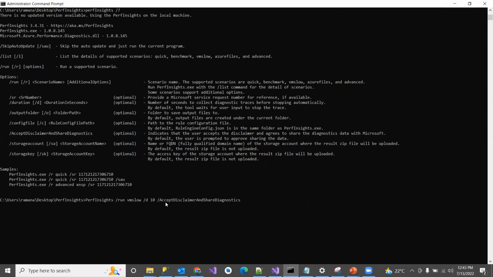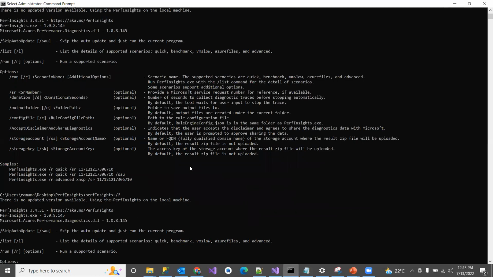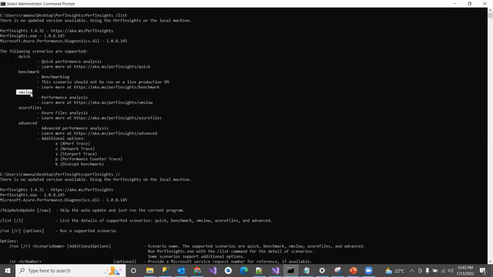Okay, and let me run one sample here. I'm going to run VM slow for a duration of 10 seconds and see how it generates a report. I'm just running with accept disclaimer and share diagnostic, or you can run anything. Right now I'm running this, and if you want to run other things also, you can. This is the syntax: run, and then you specify the scenario from the list here. I'm running the second one here.